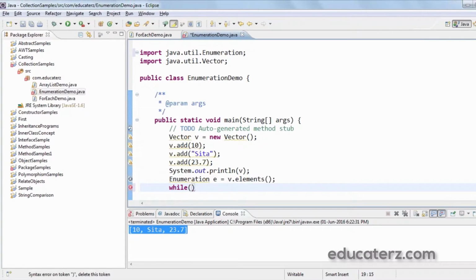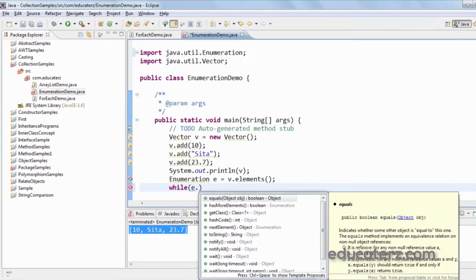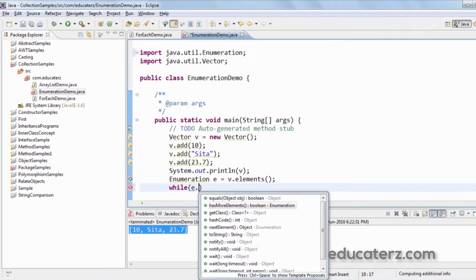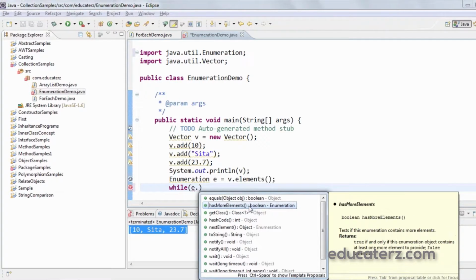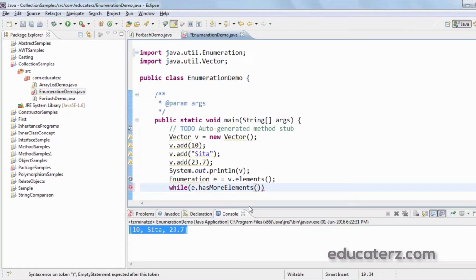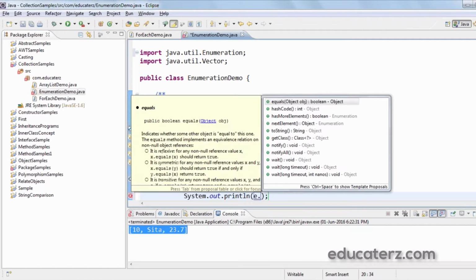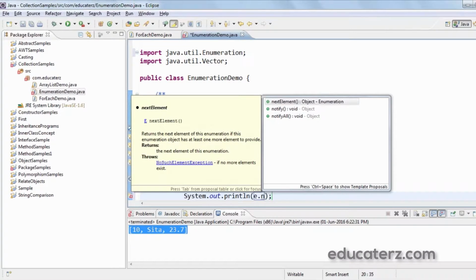Enumeration object. For that I have some methods like hasMoreElements, which would return a boolean value. If the Vector has some elements inside it, it would return true, otherwise false. So if e.hasMoreElements, then do the following. For now I'm just displaying, using a method called nextElement. nextElement would return the next element of this Enumeration.